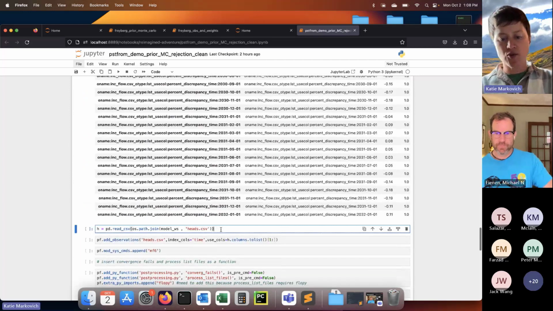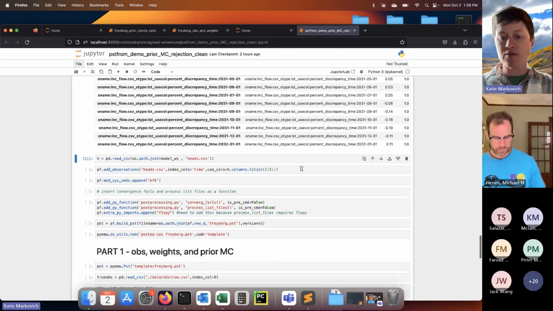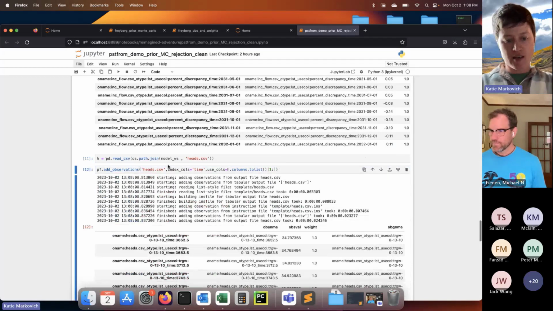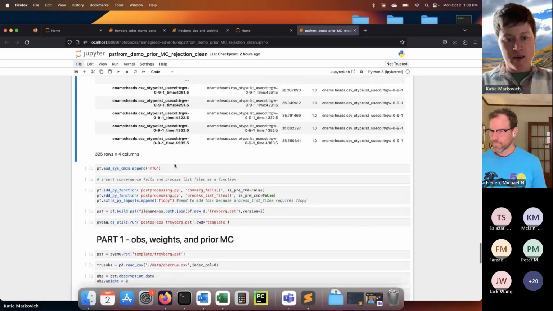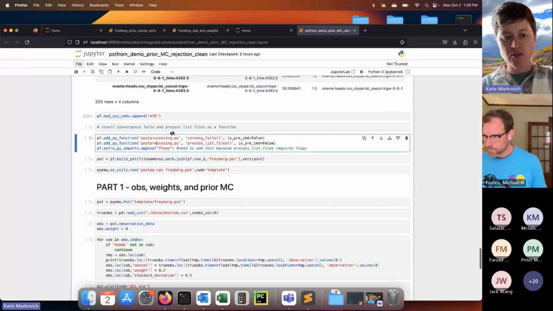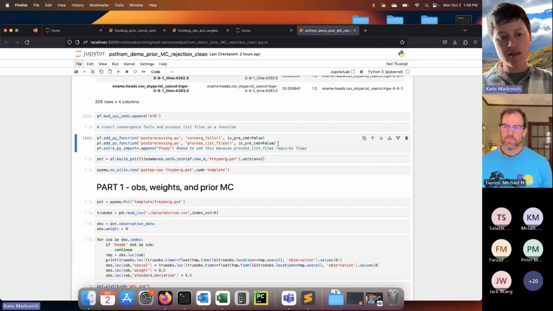And then we're back to the heads that we had assimilated or added to the PstFrom workflow previously. So this shouldn't be anything new, adding these heads to the container. We need to add that forward run command, which we always do for our PstFrom and forward run process. But then you'll see here I'm adding those extra PI functions now for convergence fails and processing the list file, and we're specifying that it's not going to happen before the run call. It's going to happen after it.